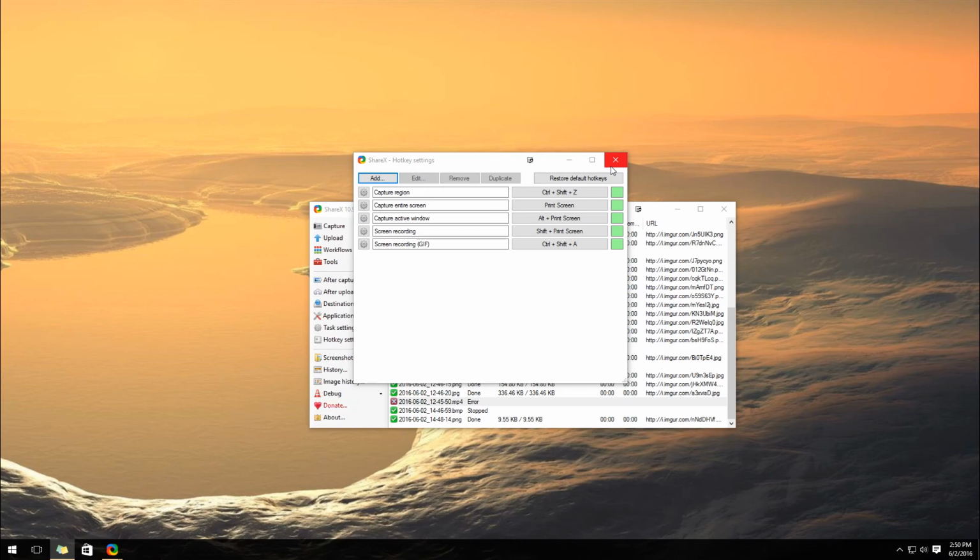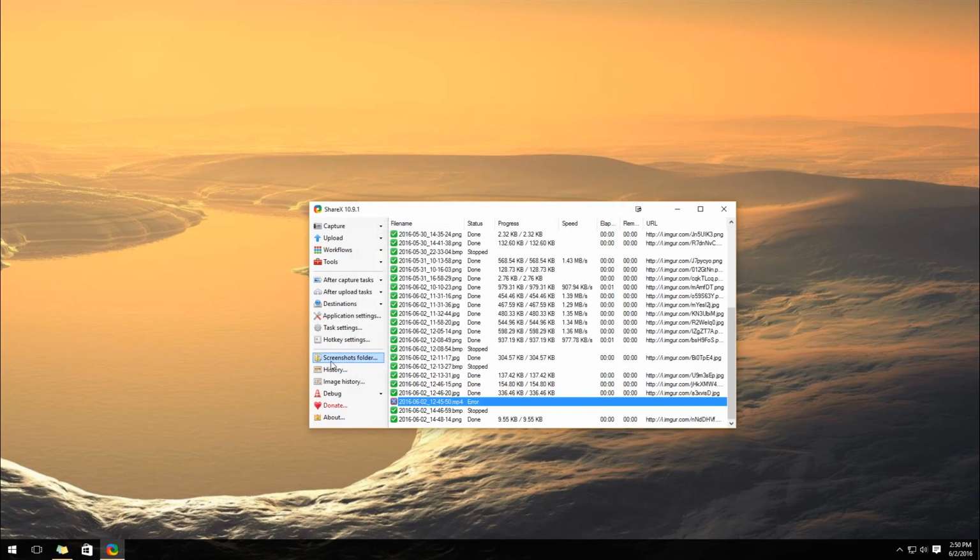All right, so that's a little bit more information that we wanted to get into as far as the keybinds or hotkey settings are concerned, but we'll go ahead and just let that go. You guys can change them to whatever you want them to be. Those are what I have set for myself.